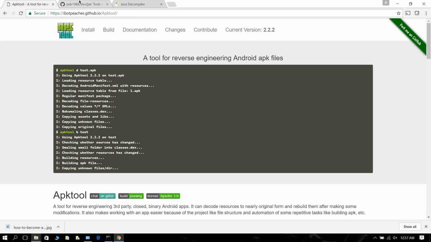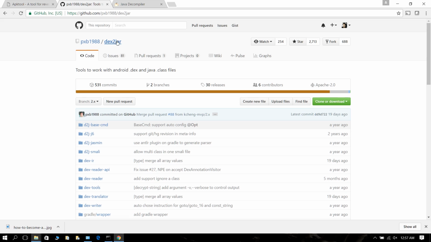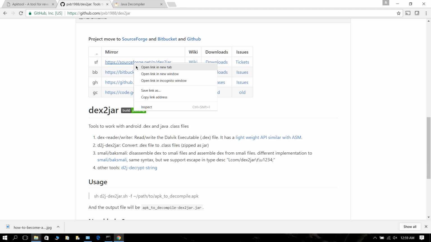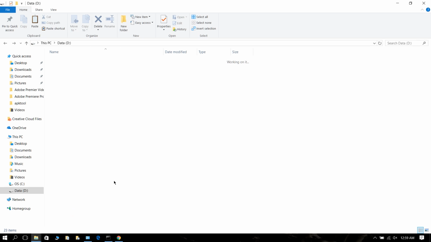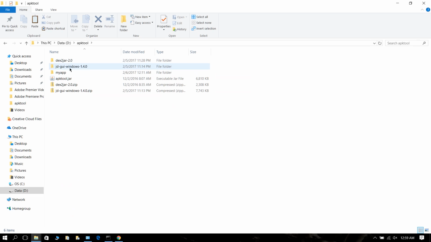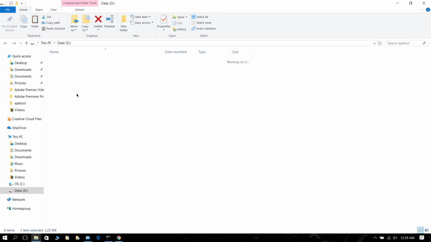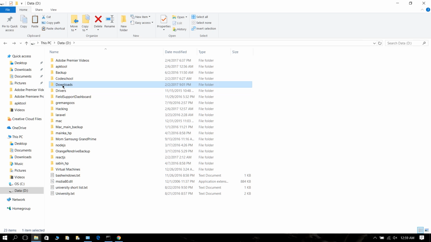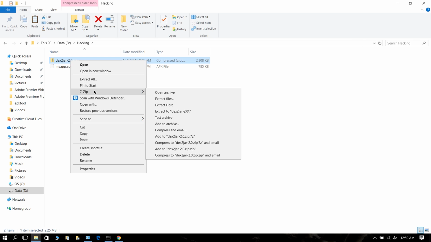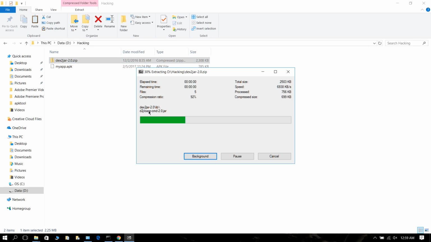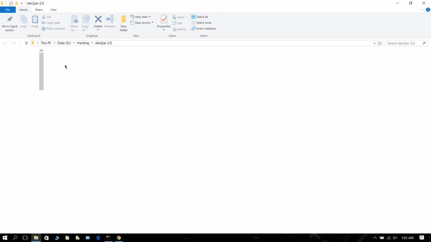So for this you need to go to GitHub and search for dex2jar. I'll post the link in the description below, and just click on this link and download this dex2jar by clicking over here. I've already downloaded it, so let's just copy it. I have this over here, copy it to my hacking folder and just paste it. Now extract it. You can use any software to extract. I have used 7-zip.